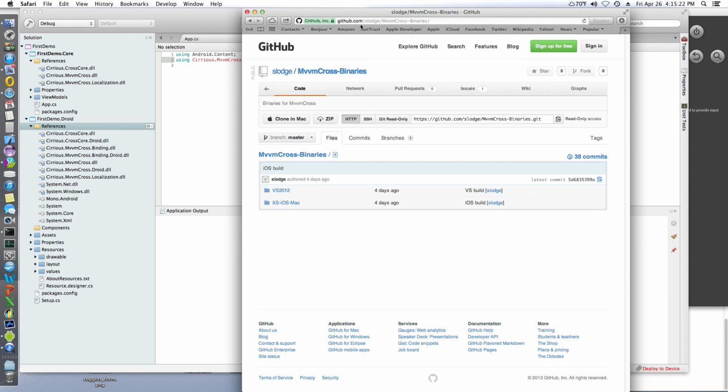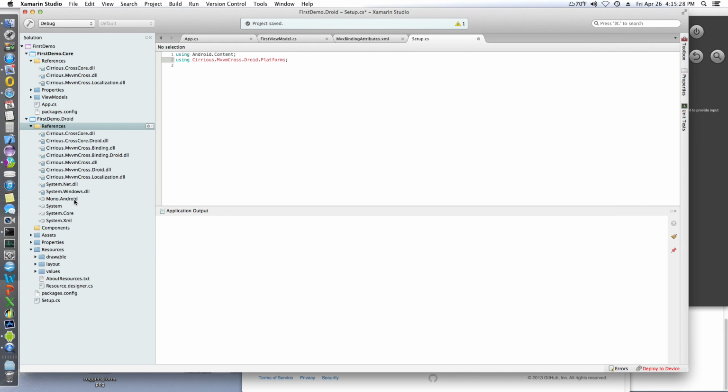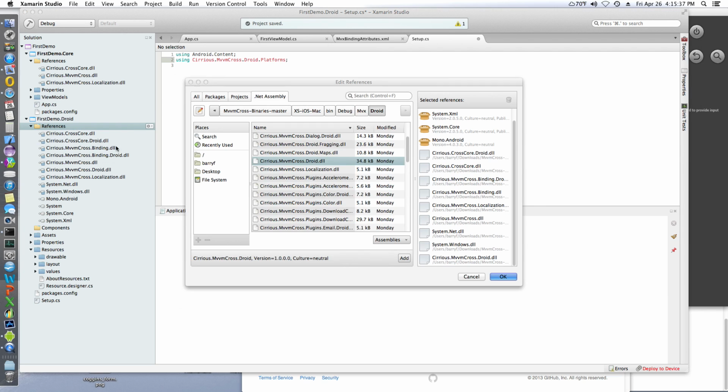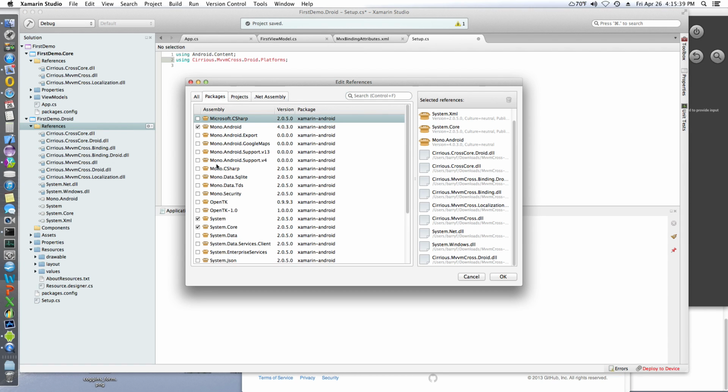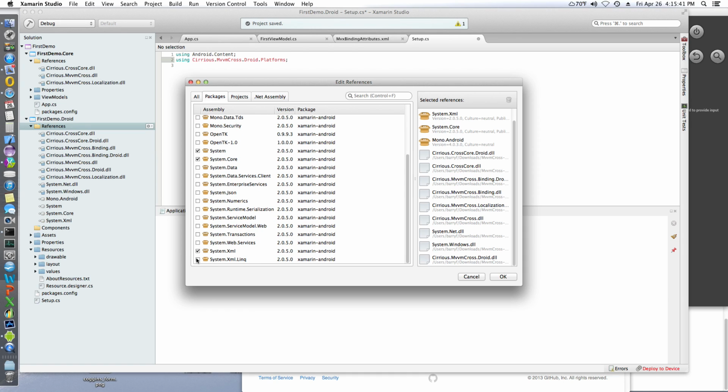Remember, that was from GitHub, slodge MvvmCross binaries. And then what was there, which we keep, is the Mono.Android, the System.Core, the System.Xml. We also then need to come to packages here and add the System.Xml.Linq.